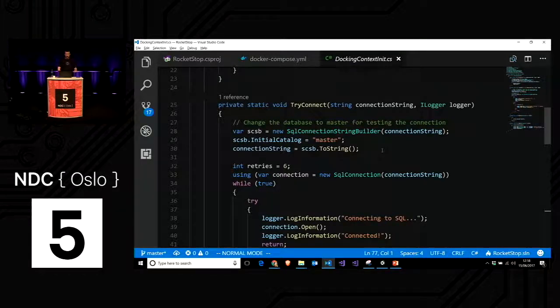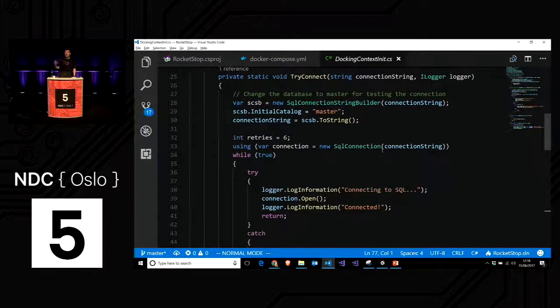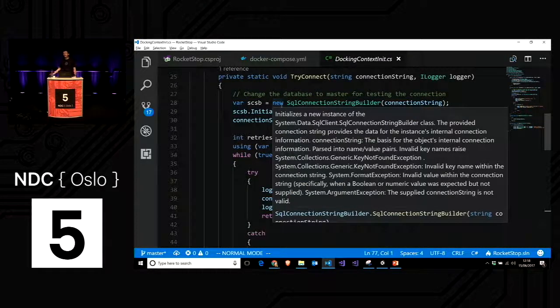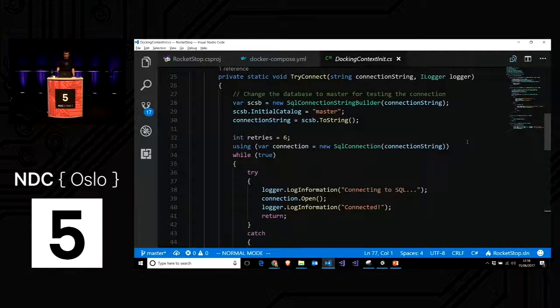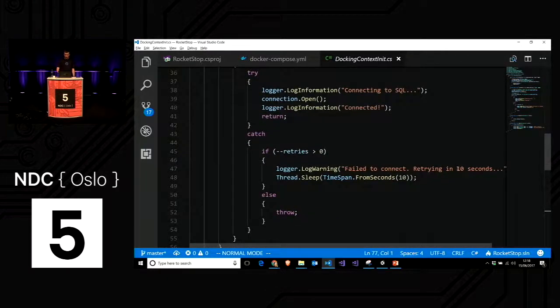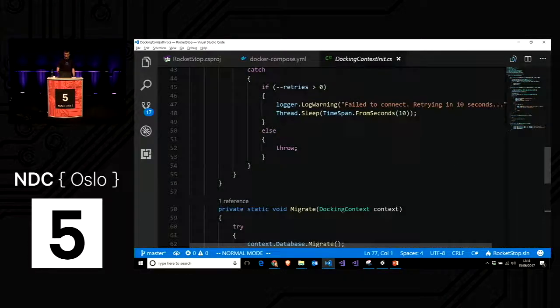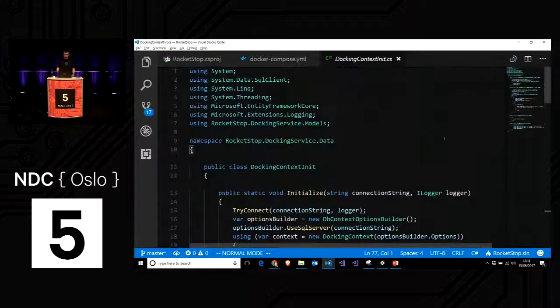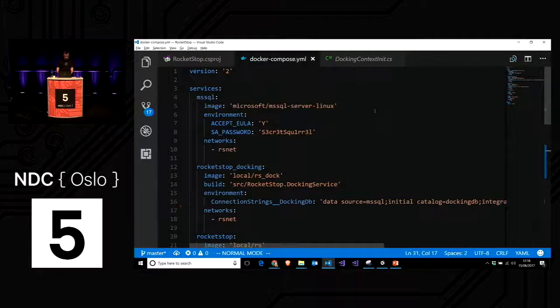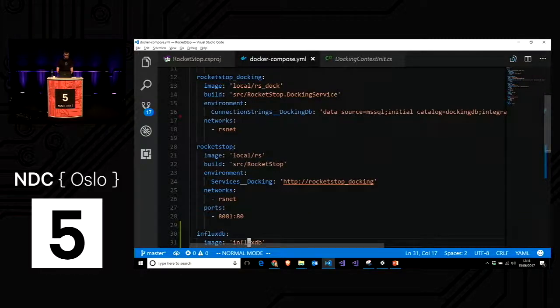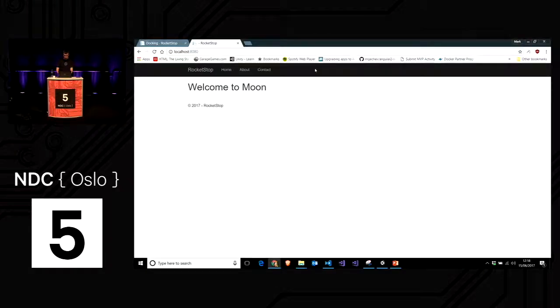So I've got this thing that retries for a minute, waiting for the database to start up. And I have to pull in the connection string and then change the database to master, because obviously the docking DB doesn't exist yet. So yes, there's lots of fun going on in there. So we retry 6 times and wait 10 seconds between each one. But now I've got that up and running. And if I go back to my Docker file, we can see that I told it to bind rocketstop to port 8081. So that should now be showing on there.